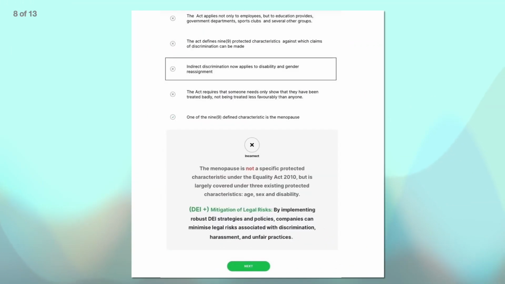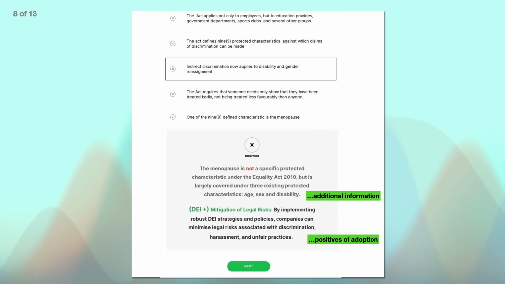The feedback confirms whether the answer is correct or not, and in this case incorrect, and presents additional information that aids in building a deeper understanding. In 60% of the questions, the feedback also highlights positive aspects related to the adoption of DEI or the negative aspects of non-adoption.